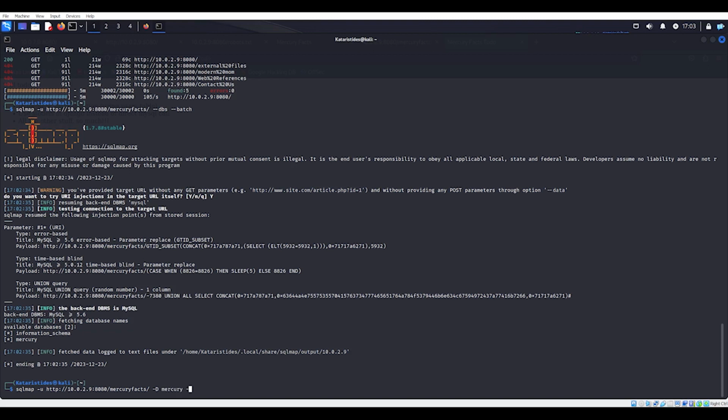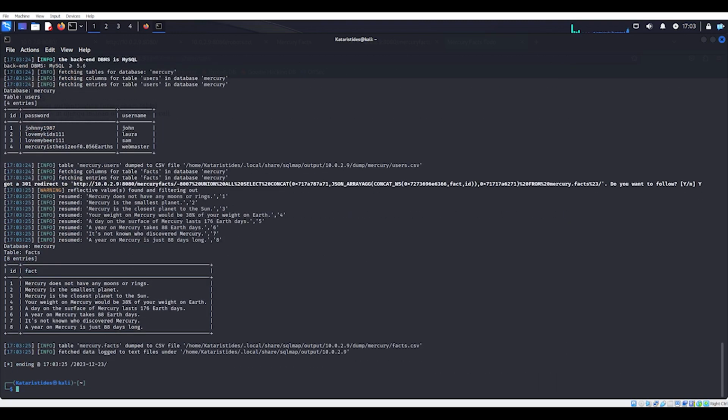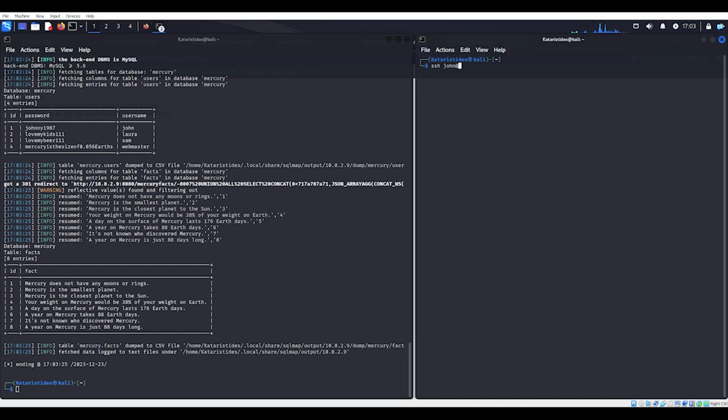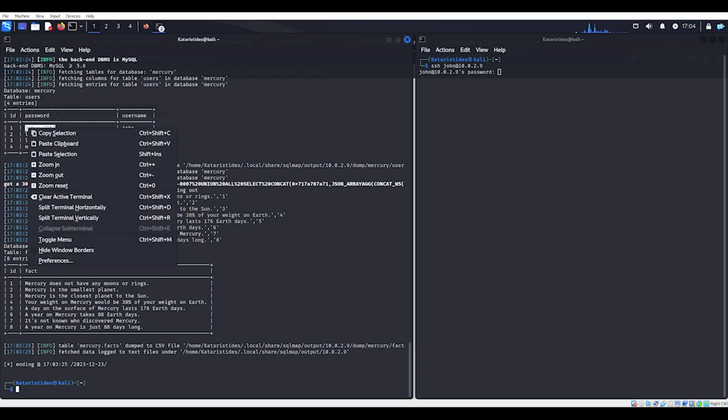The capital D tells SQL Map that we are going to give it the name of a specific database, in this case, Mercury. The dump-all option tells it to output its results so that we can see what it finds. We can see that SQL Map has found two tables within the Mercury database. One contains some facts about Mercury, and the other contains a list of usernames and passwords.